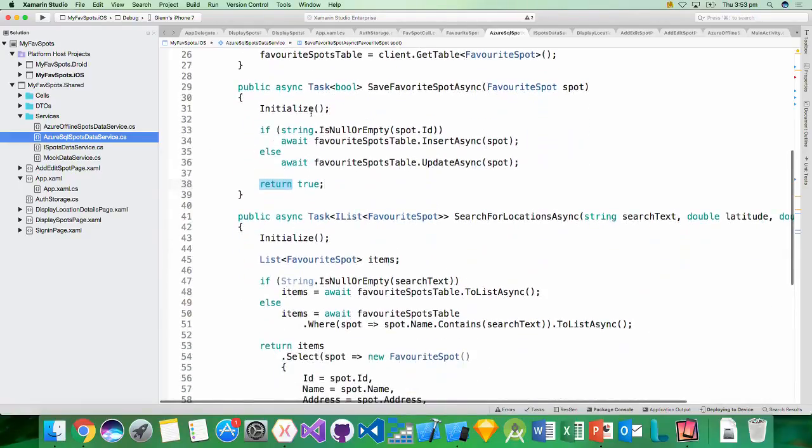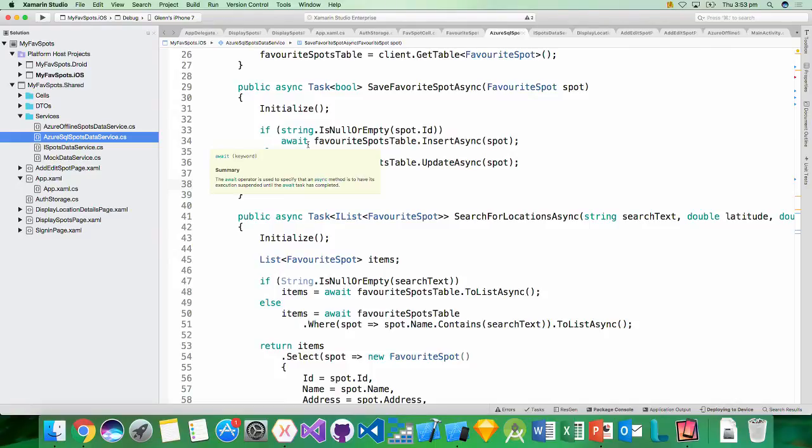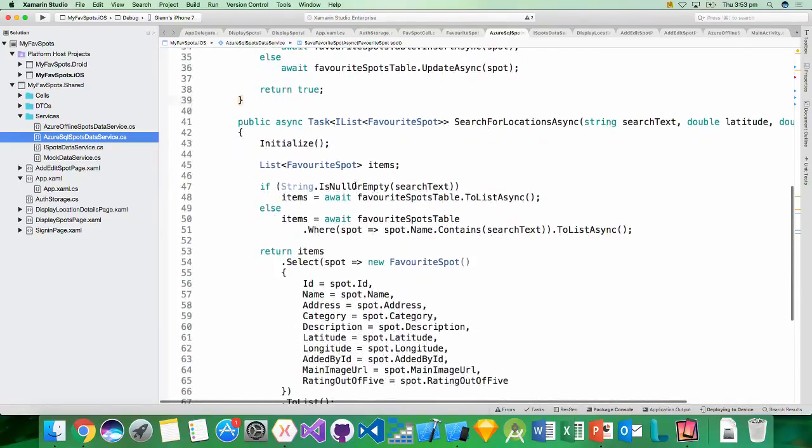And likewise, these are all asynchronous operations too, which is really important because we don't know how long a network operation is going to take. It's obviously going to take longer on a 3G network versus a 4G network versus Wi-Fi. We need to await those operations.